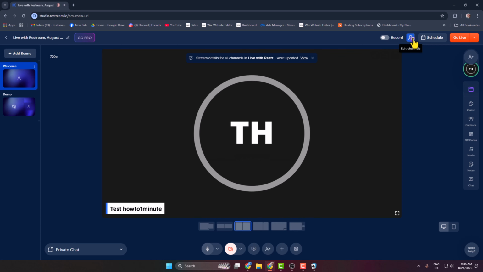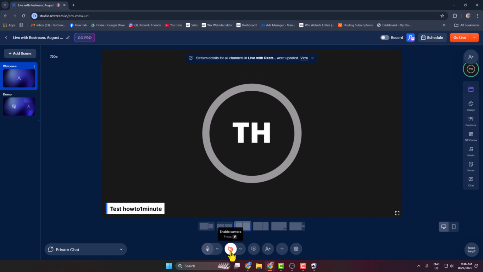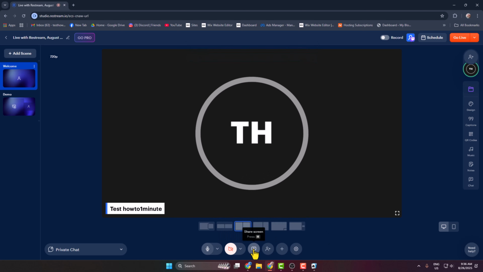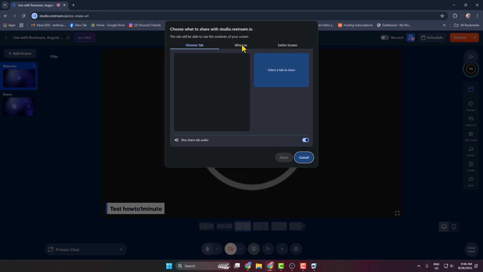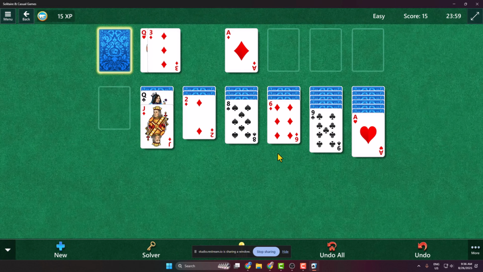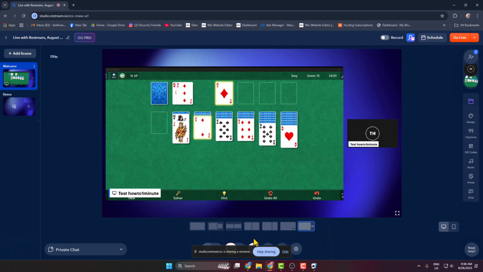Once my Twitch account is added as a channel, then if you want to stream your game, just click on Share Screen, and here select Window, and from this window list, you have to select your game window, and then just click on Share. And now go back to your Restream, and here just click on Go Live.